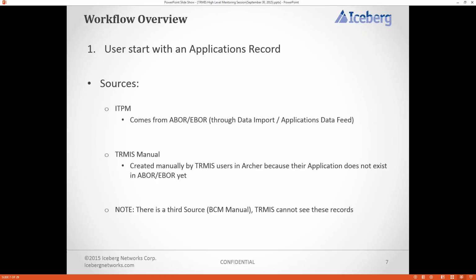I have a quick question too. When you create the new record manually, it says TRMIS manual from source, right? Yes. There are different ways to add an application depending on what group you're associated with. But TRMIS has the ability to see Applications in the navigation menu and click Add New there. When they do, it automatically says TRMIS manual because we've defaulted it to be that way. When BCM is adding a new application, they have to go through a different process, and that process will flag the record to be a BCM manual one.